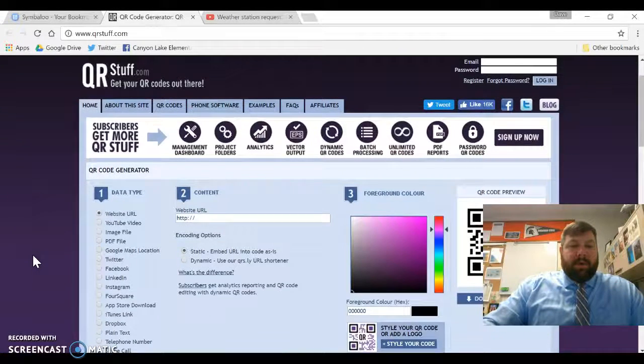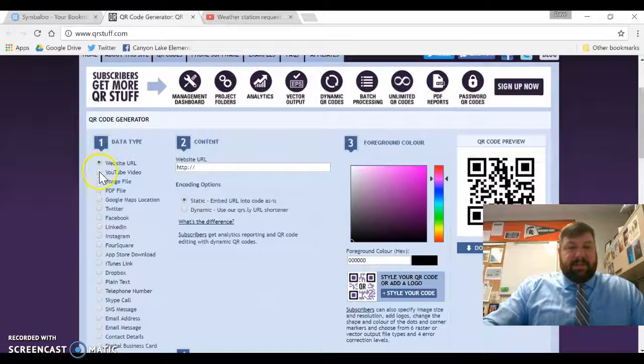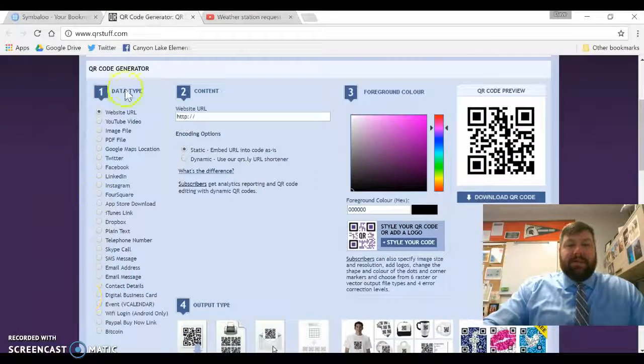Once you figure this out, you're going to figure out what kind of data type you're going to put on there. For a lot of these, website URL will be fine. It can be a direct link to a YouTube video. Lots of different things can go on in there. For your use, probably a website URL or a YouTube video will be fine.